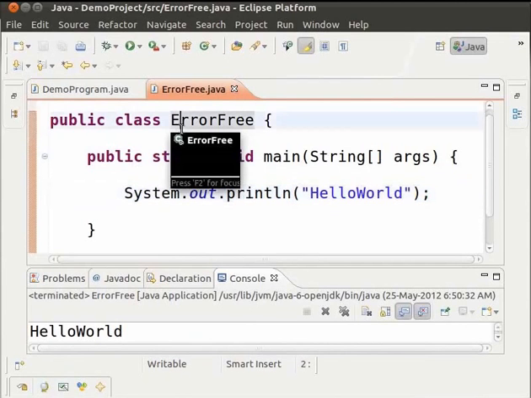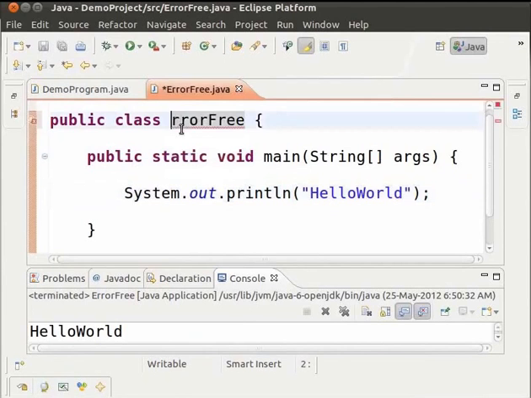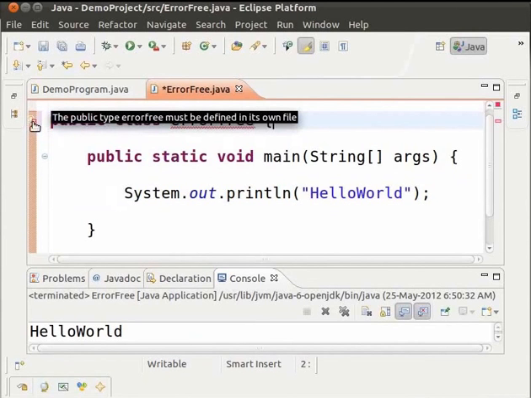by changing the class name. Since Java is case sensitive, now the class name and the file name do not match. Notice that there is a red cross mark on the left margin, and the error message reads, the public type errorfree must be defined in its own file. Also notice that the word errorfree is underlined in red color.